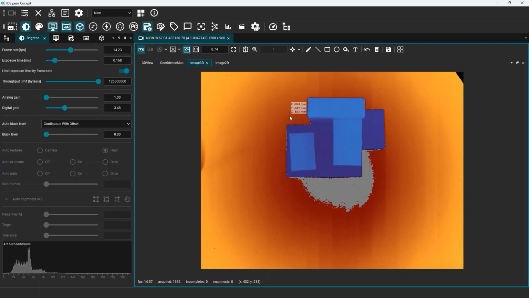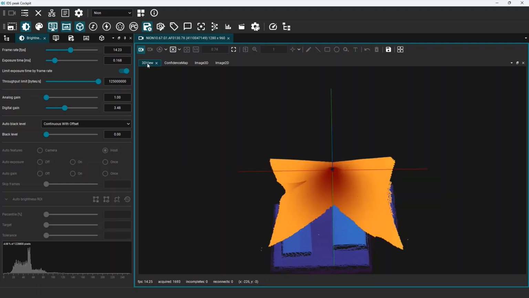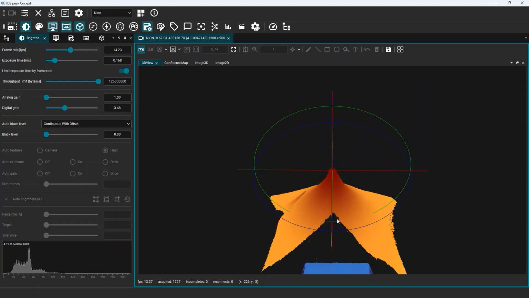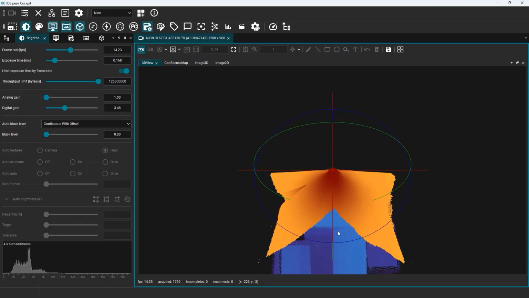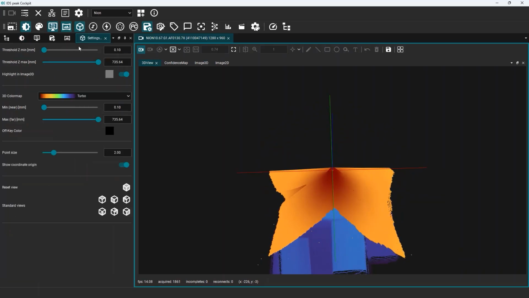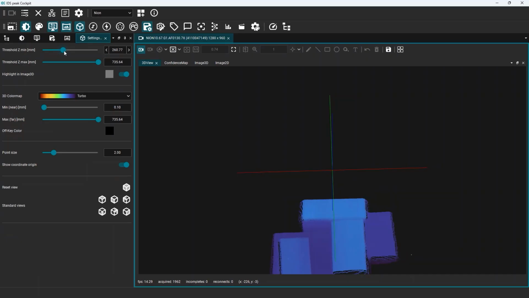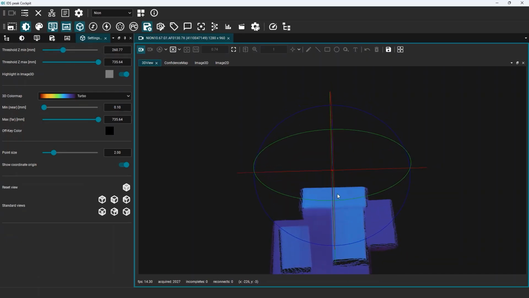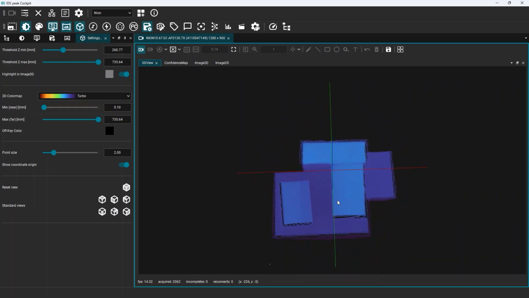Switching to the 3D view, we can see these ambiguities appearing as data close to the camera. If there's no interesting data at the same distance as these ambiguous points, so closer than 600 millimeters where the boxes are, we could filter out the data in this range using the threshold Z minimum range under Settings 3D. Increasing this to around 250mm removes all of the ambiguous points, and we can still benefit from the higher spatial resolution and faster acquisition time of the shorter unambiguous range.